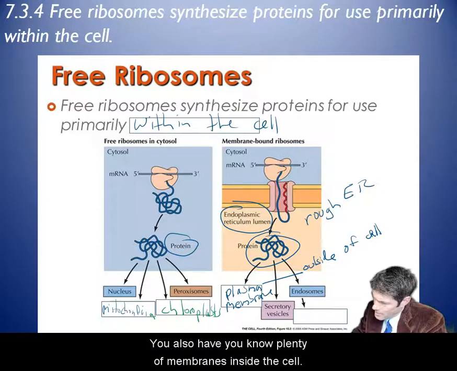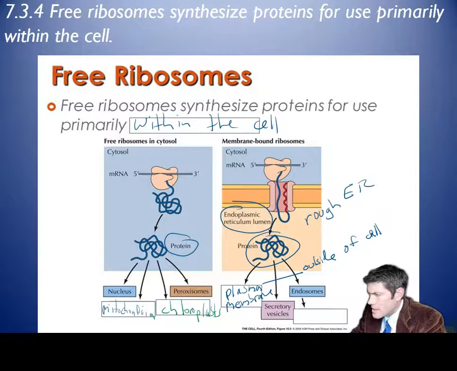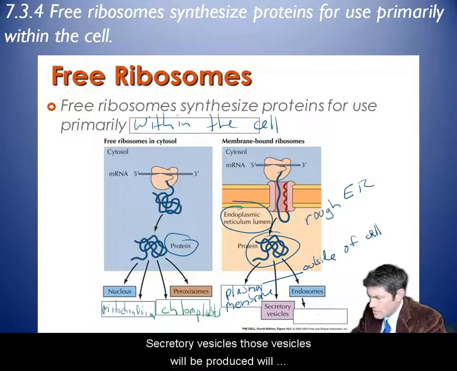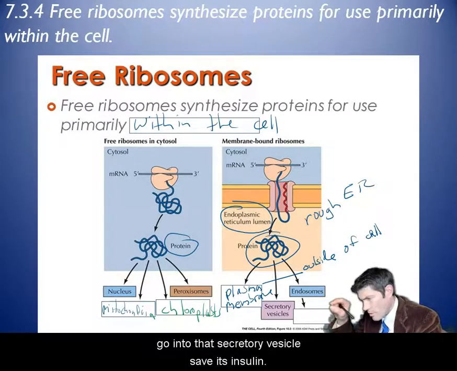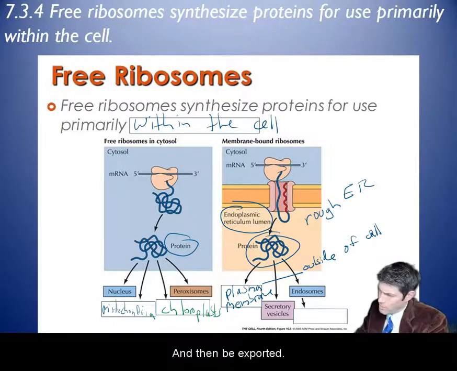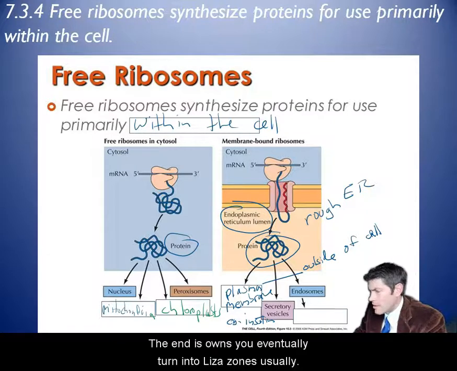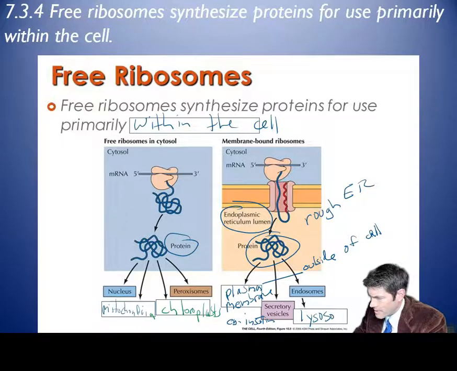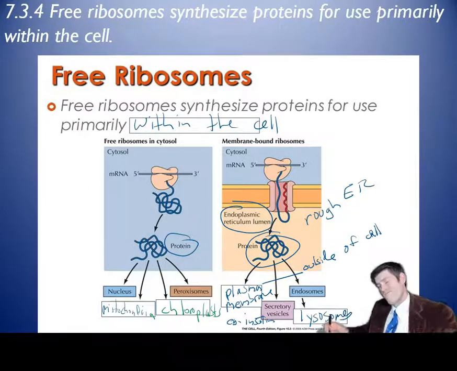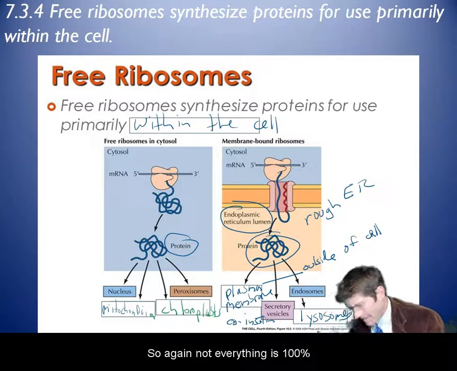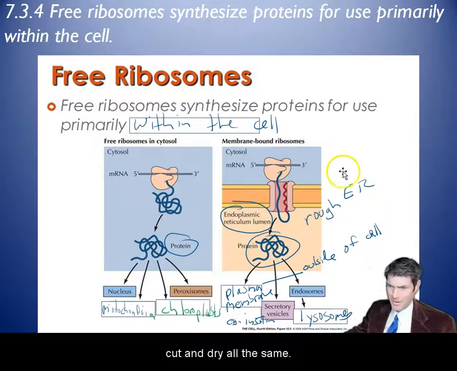You also have plenty of membranes inside the cell. Secretory vesicles. Those vesicles will be produced. It'll go into that secretory vesicle, say if it's insulin, and then be exported. So, e.g., insulin in your pancreas. Then endosomes, eventually turn into lysosomes, usually, which do stay in the cell. So, again, not everything is 100% cut and dry, all the same.